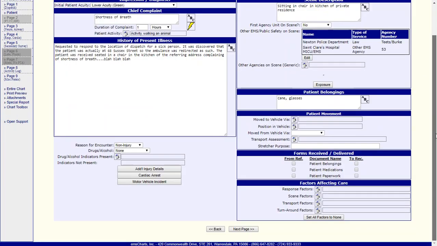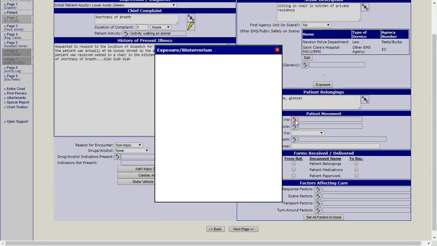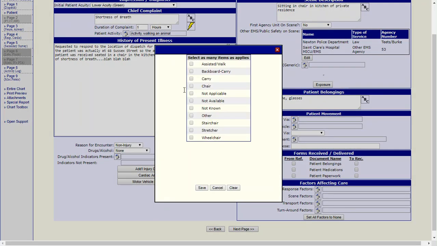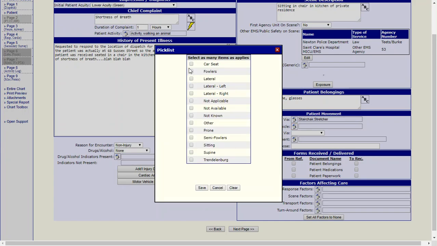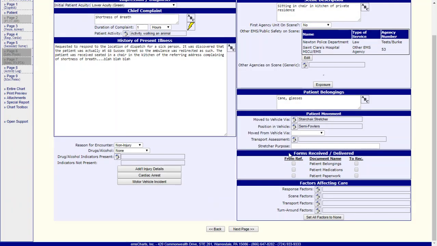How are you moving the patient? If you move the patient to the vehicle, to the ambulance by stair chair, and then the stretcher, you select both of them. If the patient assisted or they walked, you could select that. If the patient was on a backboard or a Reeves or something, you could select other options. Position in the vehicle, how were they sitting? Were they upright? Semi-Fowlers, were they supine? Most of our patients are probably going to be semi-Fowlers in the stretcher.